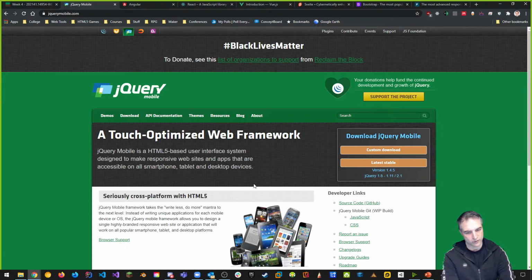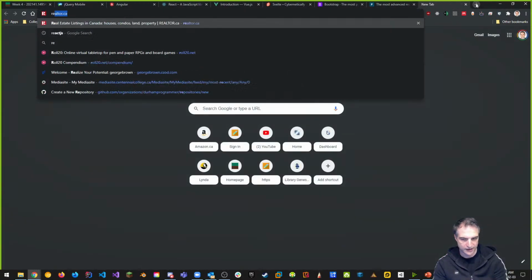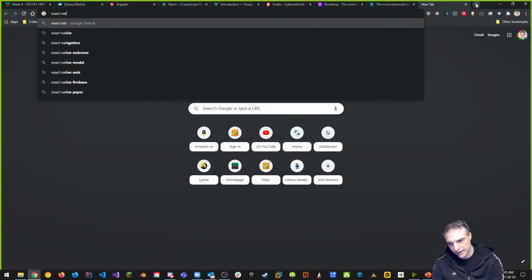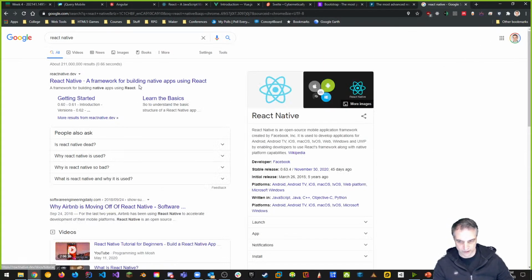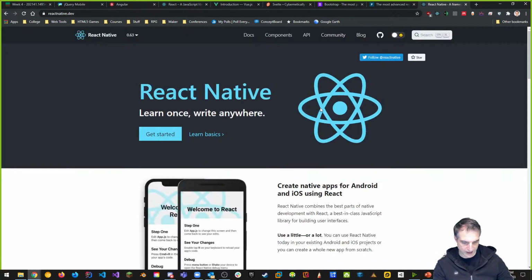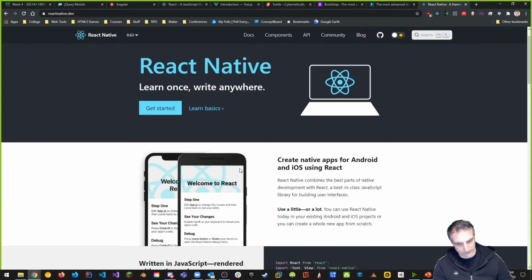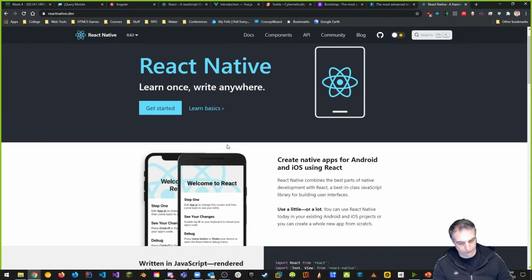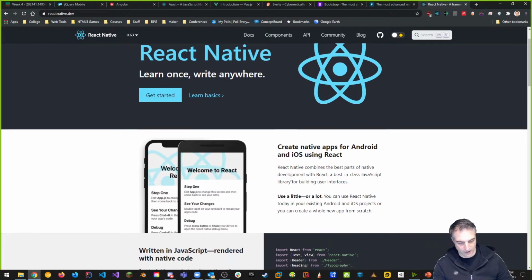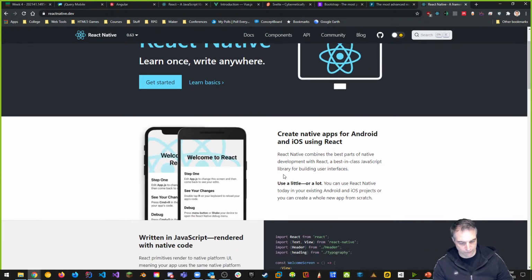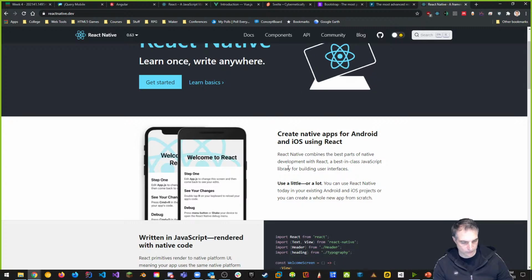Would I use jQuery Mobile to create mobile applications? No, not anymore. There are other ones out there that are very good, and one of them is based off of React, which is called React Native. It's kind of React-like, and I would say this is the leading hybrid mobile device framework nowadays.